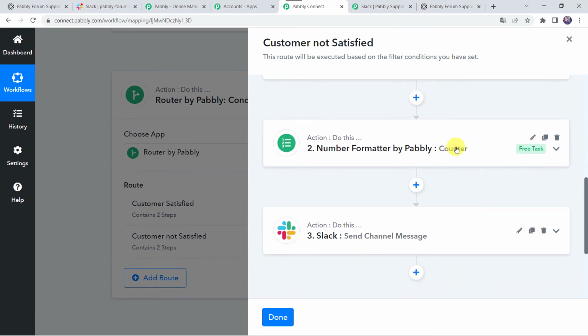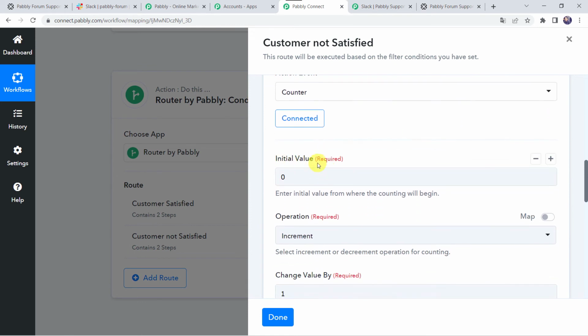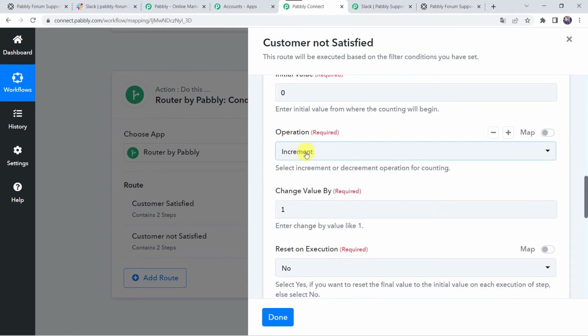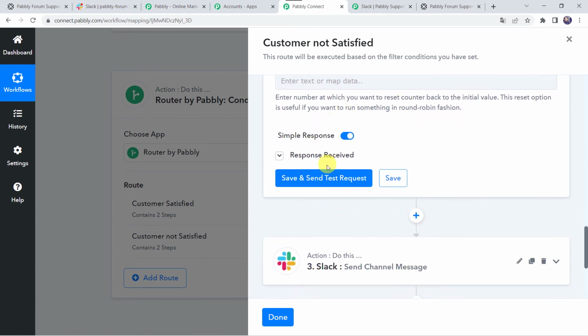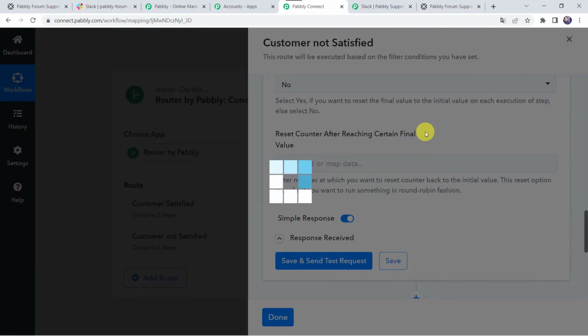Now number formatter by Pabbly. Here we are just going to set the initial value as 0, right? Operation as increment, change value by 1. Okay. So all the details will be same. Let's click on save. This action step will remain same.